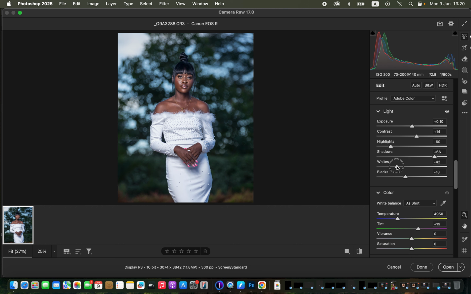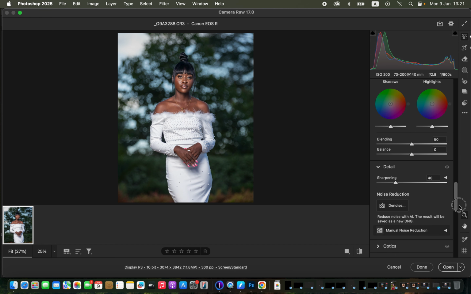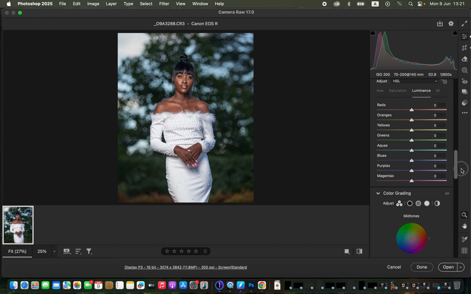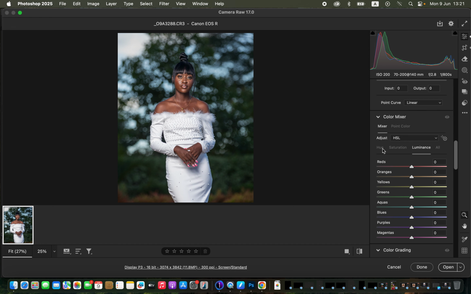So after doing this, since the image is leaning more on the blue side, I'll simply come to the temperature slider and warm up the image by taking up the temperature of the image around 5,400 or 5,500 kelvins. Then I'll scroll down to my color mixer, and as you know, for the color mixer, I change the hues, saturation, and luminance values of this image.